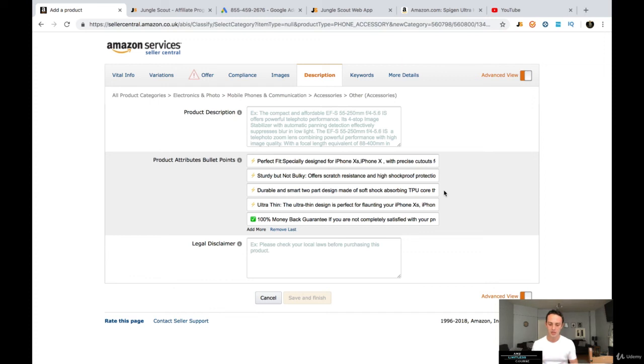So use your imagination, sit down, think about it. Think about if you were the customer, what would have to be said in order for you to go, do you know what, this is the product that I want, I need to buy this. So that's what you're going to do with your bullet points. You're only allowed a maximum of 5, but make sure you use all of them. The most important is the money back guarantee one.